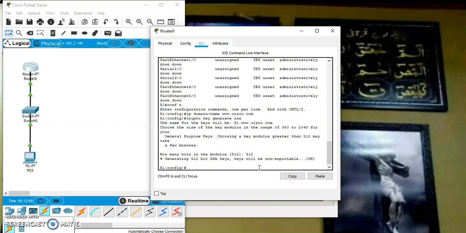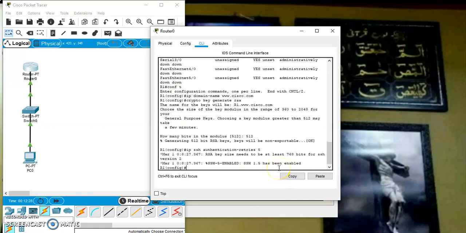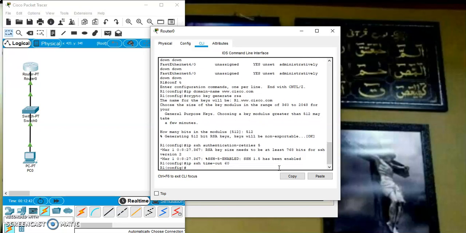Fine. Now ip ssh authentication-retries, in the sense how many times the user should get for trying the password successfully. So he or she will get only 5 retries, right? Enter. Now the timeout should also be set. ip ssh time-out, let it be 60. Fine. Timeout 60. Okay. Now how many devices should be connected with the help of SSH? For example, 5, 0 to 4.